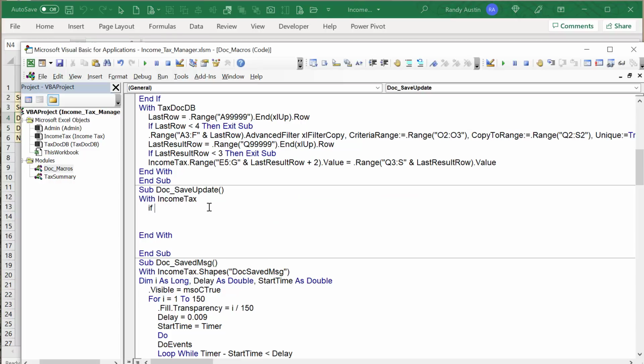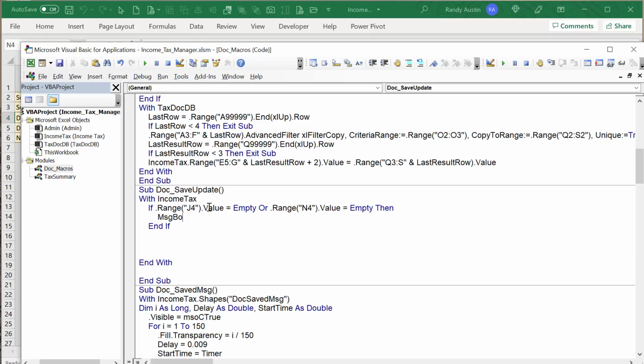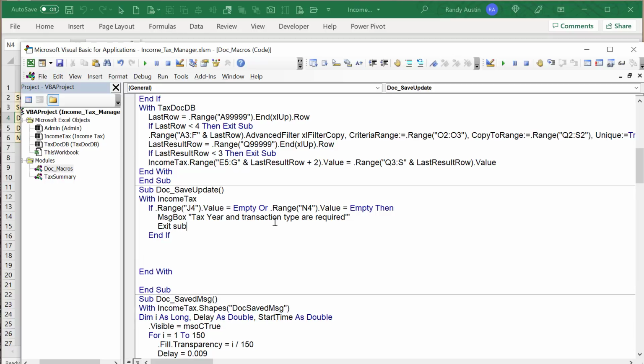So if .range J4 .value equals empty, or .range N4 equals empty, in either one of those cases, then let the user know with a message box that those fields are required. Okay, well, let's call it tax year, and we have the other one. Of course, let's say, what are we calling that? Transaction type are required. Exiting the sub. We can't move on unless we have those.